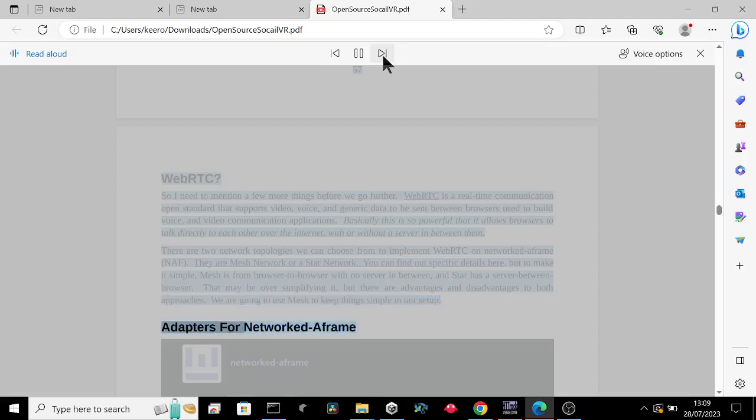Adapters for Networked-Aframe. The reason we mention network topologies is because NAF allows you to choose which one you are going to use by selecting an adapter. These adapters set up the communication channels over WebRTC for NAF.